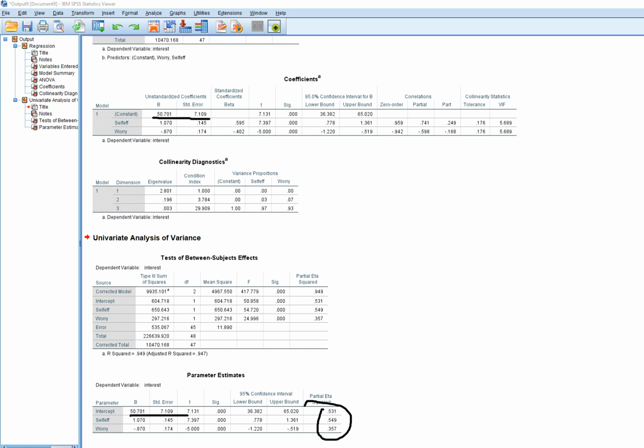But the partial eta squared values are nothing more than essentially the square of the partial correlation. So I actually generated the partial correlations between each of the independent variables and the dependent variable of interest. If you square the 0.741, you get 0.549. If you square the negative 0.598, you get 0.357. So if you wanted to report in terms of partial eta squared, you could certainly do that. It's just basically the square of the partial correlation above.